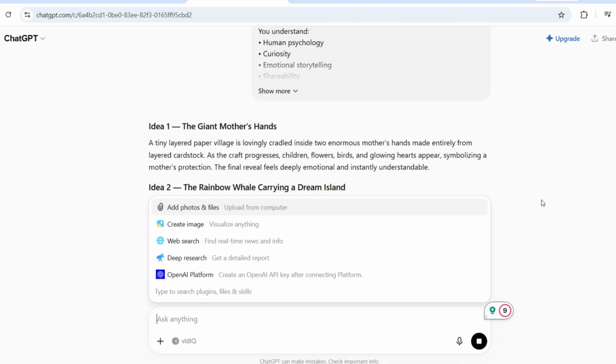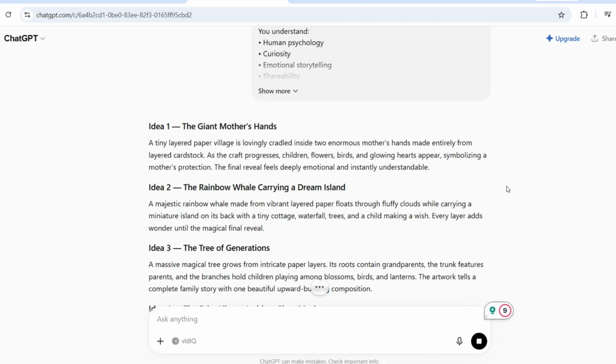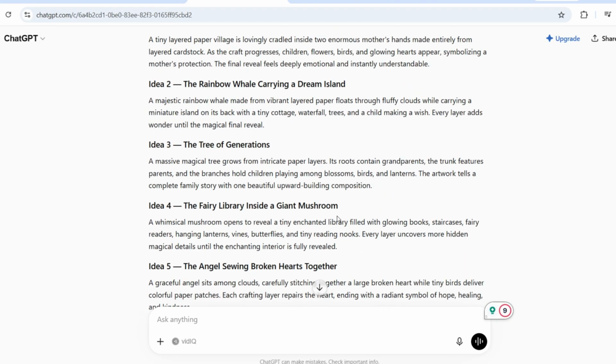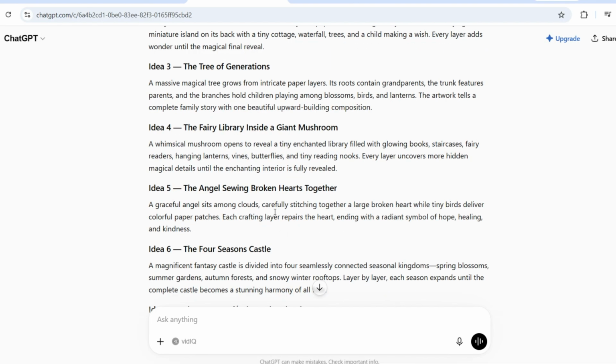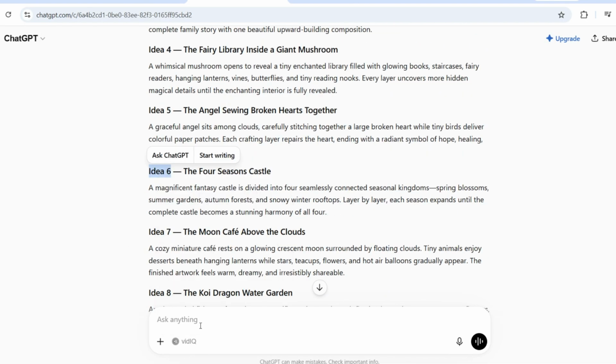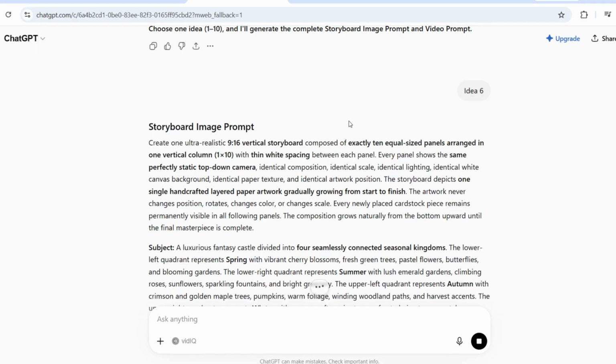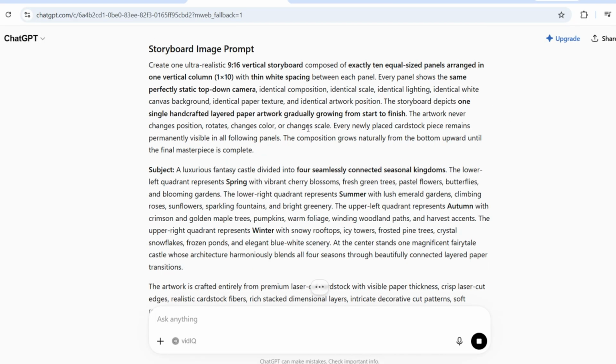In just a few moments, ChatGPT will suggest 10 unique paper crafting video ideas for you. Take a moment to go through the list and choose the idea you like the most. In this example, I'm selecting idea number 5. Now, simply copy the selected idea, paste it back into ChatGPT, and click Generate again.